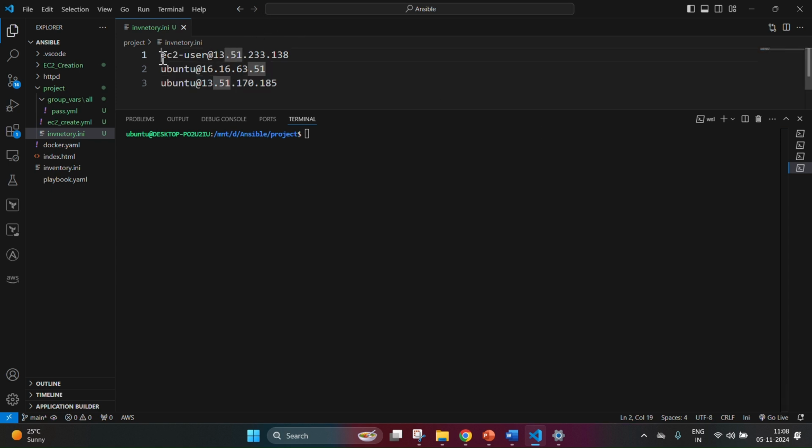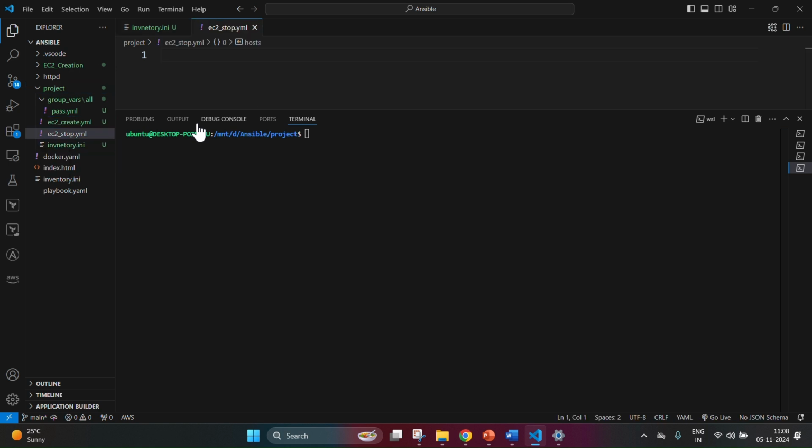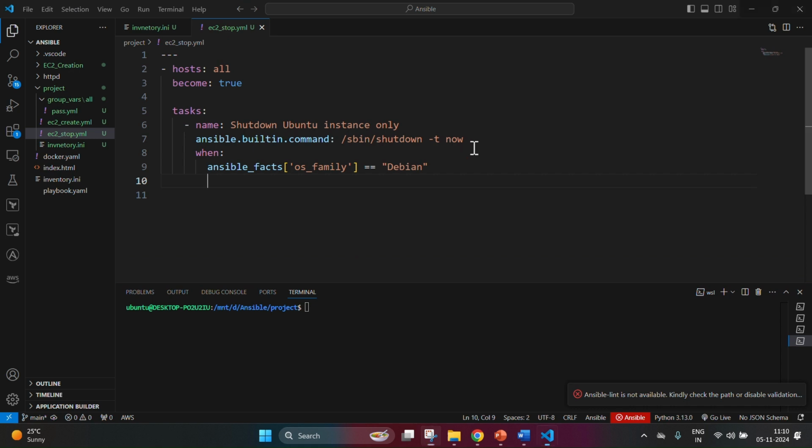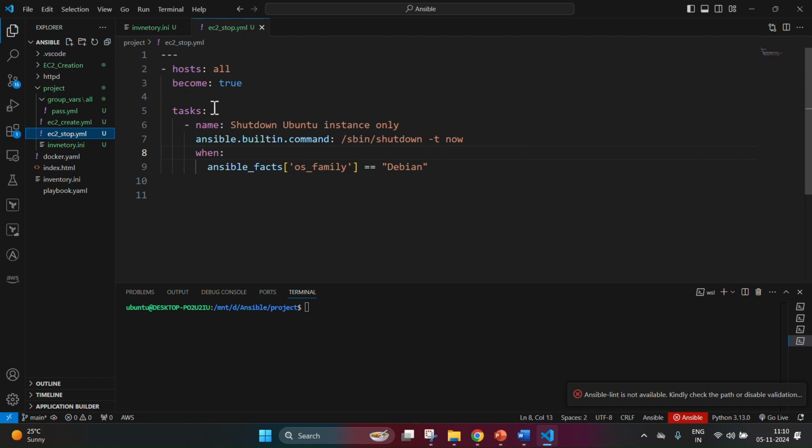So the last thing is we need to shut down the Ubuntu instance only. So let's go and create. So click on new file, ec2 stop.yaml. So let's write a command for this. As this is a script, hosts should be all. Here I have mentioned all and become true. Task name: shut down Ubuntu instance only.